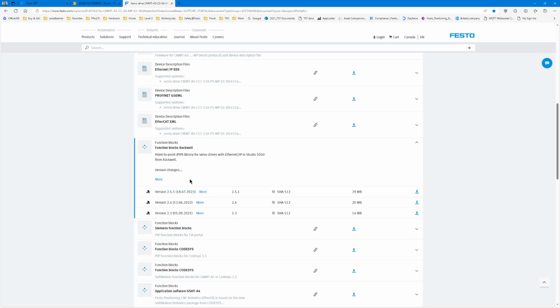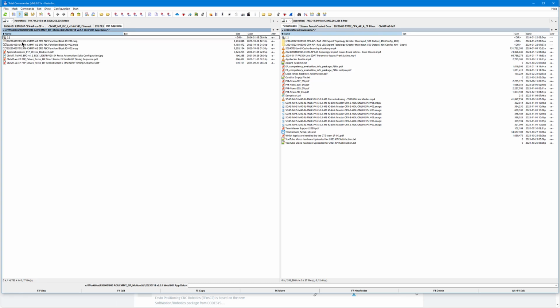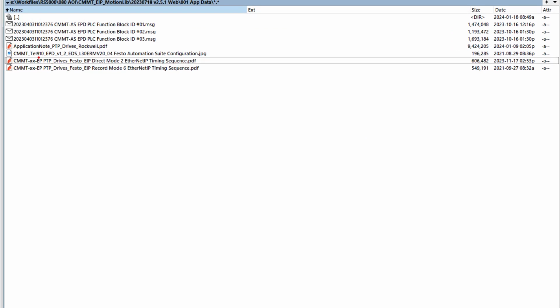add-on library. When you unzip the library, you'll find this directory information right here. We're going to discuss timing today. So within this library here, you will find a variety of user manuals. These ones right here are the most important. This one right here is direct mode, then there's record, but today we're going to be talking about direct mode.